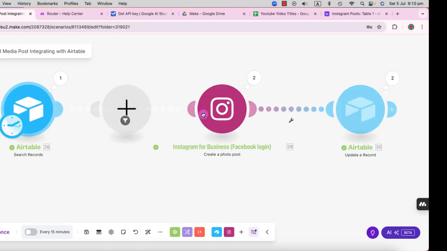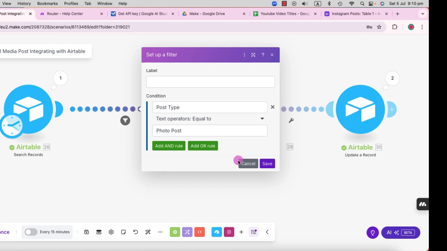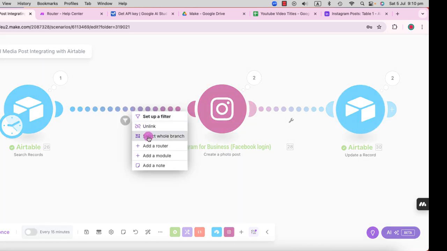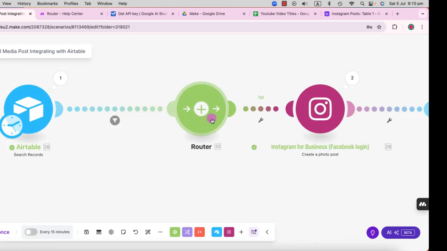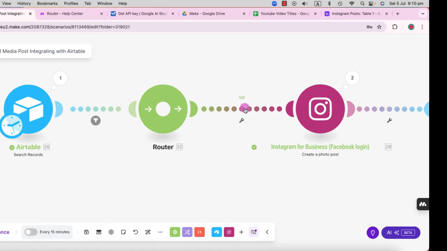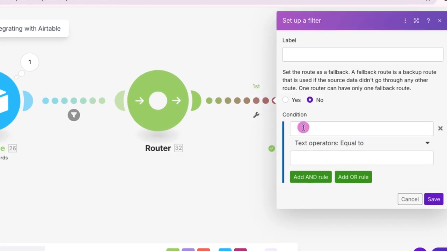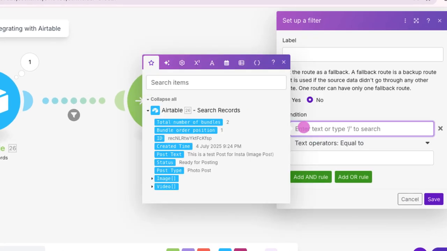Now let's add the router after the Airtable module, and in order to add a filter, click on the little wrench sign and put the filter condition as post type equals photo post. You have to be a bit accurate here.